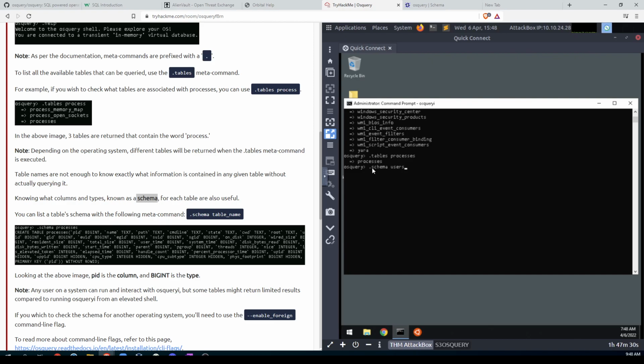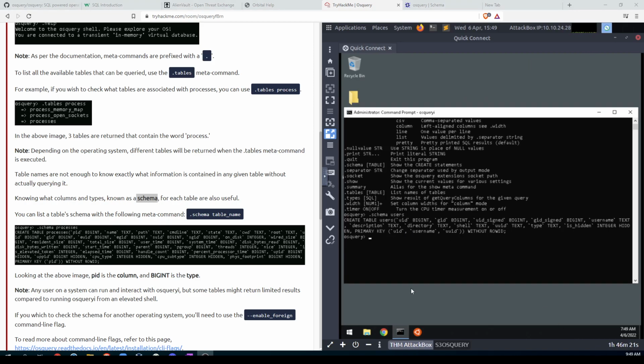And because I use the meta command, I'm not using a semicolon at the end, but the system was lagging, so I had to restart the command line.